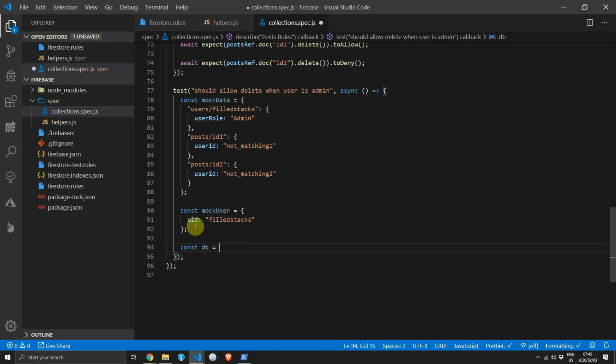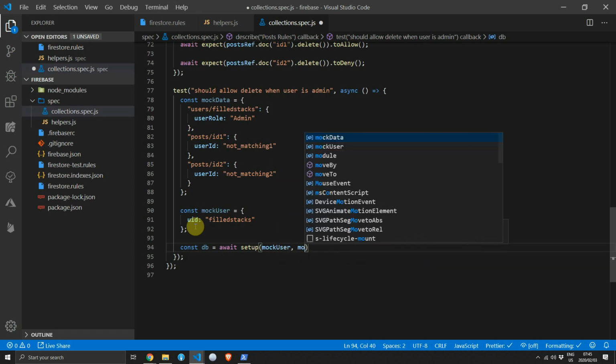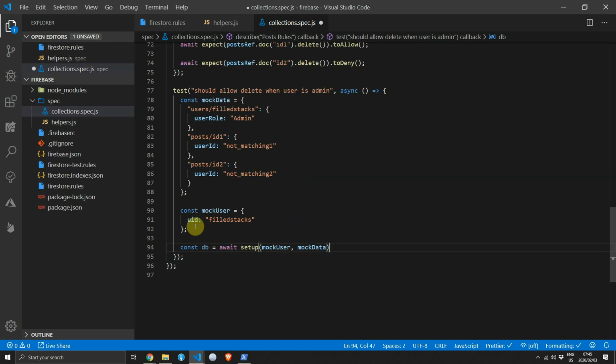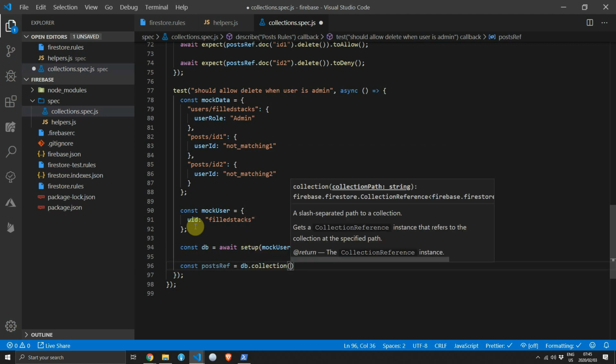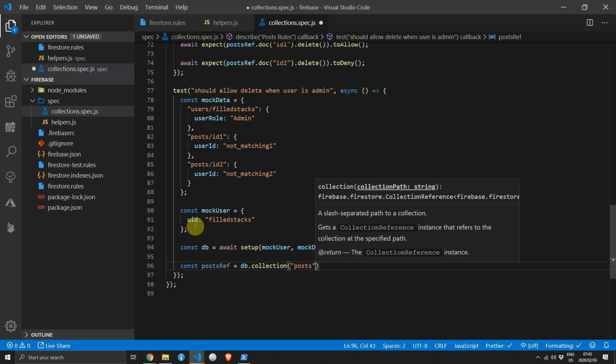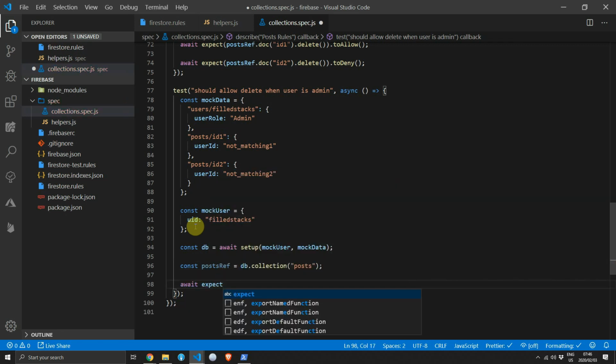Then we'll get the reference to our database by calling our awesome setup function. We'll pass in the mock user as well as the mock data. We'll get the reference to the posts collection by using the collection call on the database and passing in the posts key. And then finally we can assert our test.